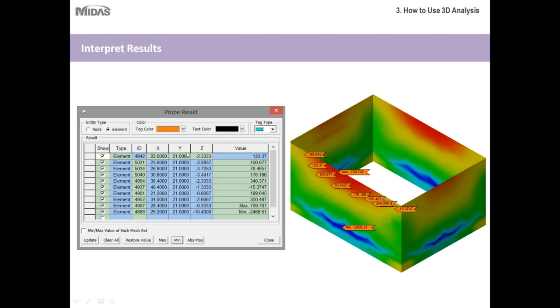As you can see, it gives the X, Y, Z coordinates, so I know exactly where that result is, and then it gives the value. I believe this was either displacement or strain, I can't remember, but these are the results for that. And by selecting maximum and minimum, the program automatically tags where those maximum and minimum values are. We'll discuss these result extraction features in greater detail.